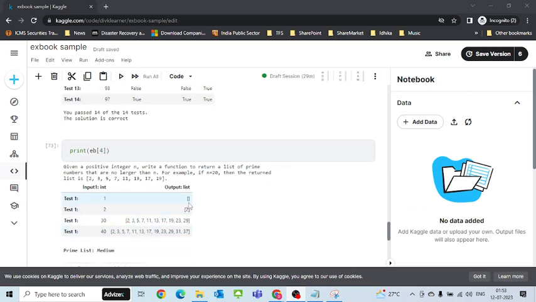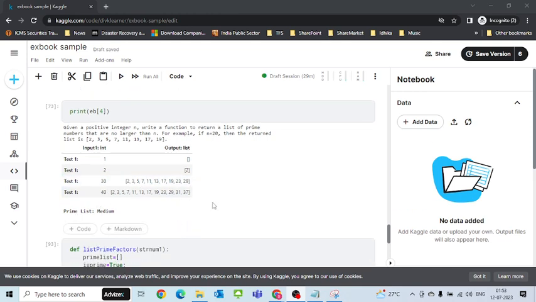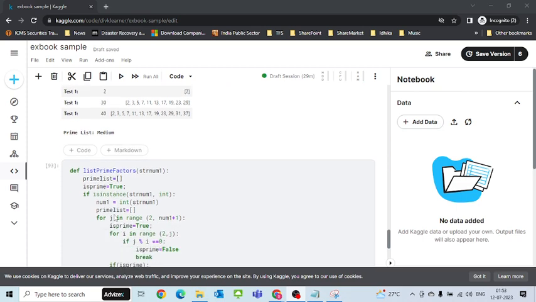If you write down 1, it should give you empty. If you write down 2, it should give you 2, and if you give it 30 and 40, it should give all the prime numbers till 30 and 40 respectively, and it's a medium one. So this is what I've created.